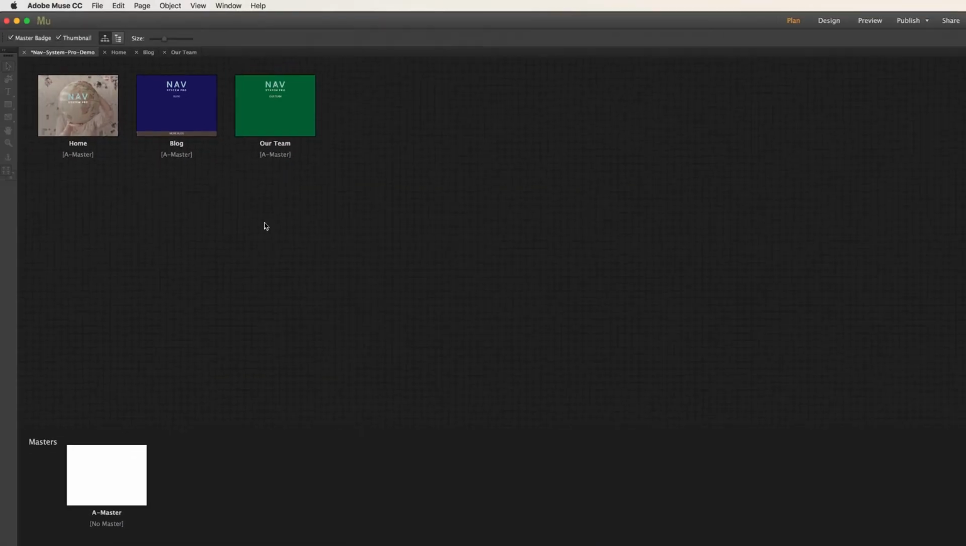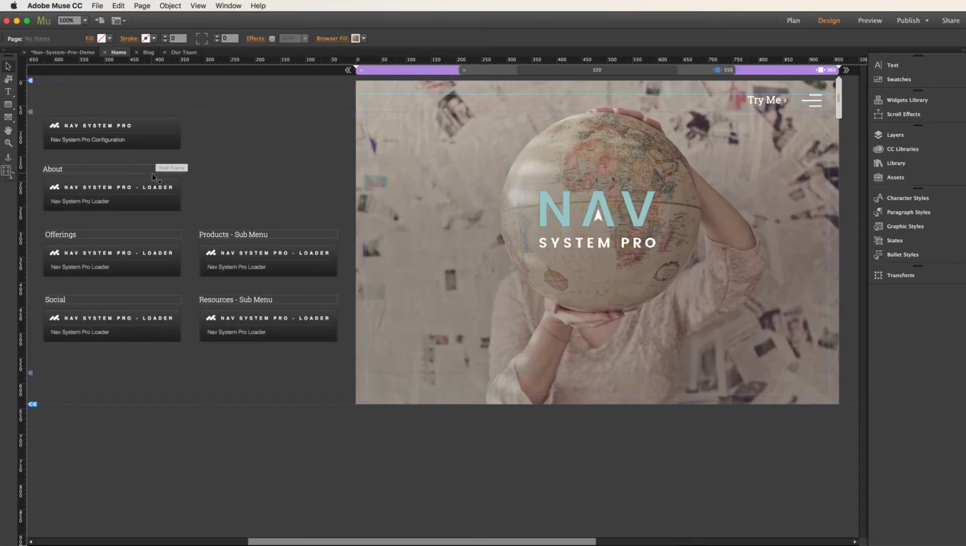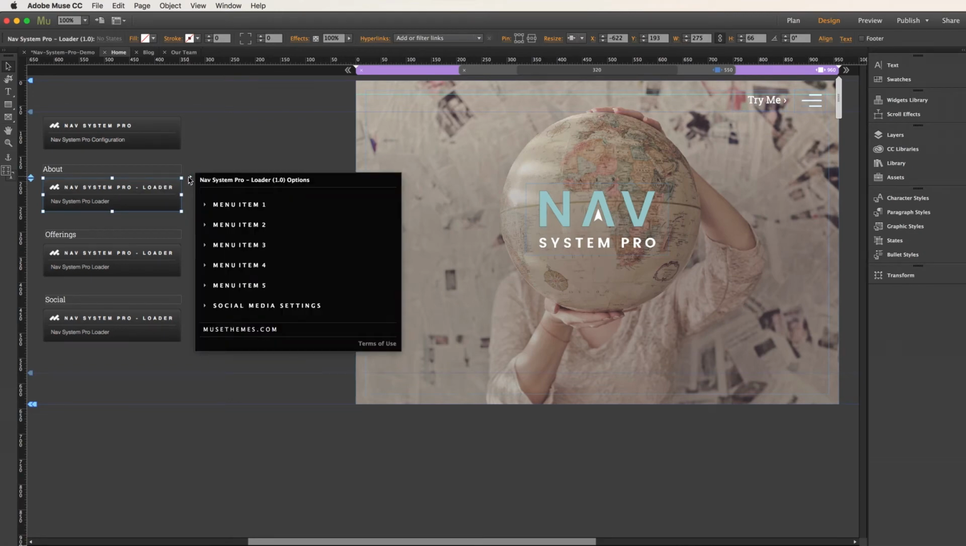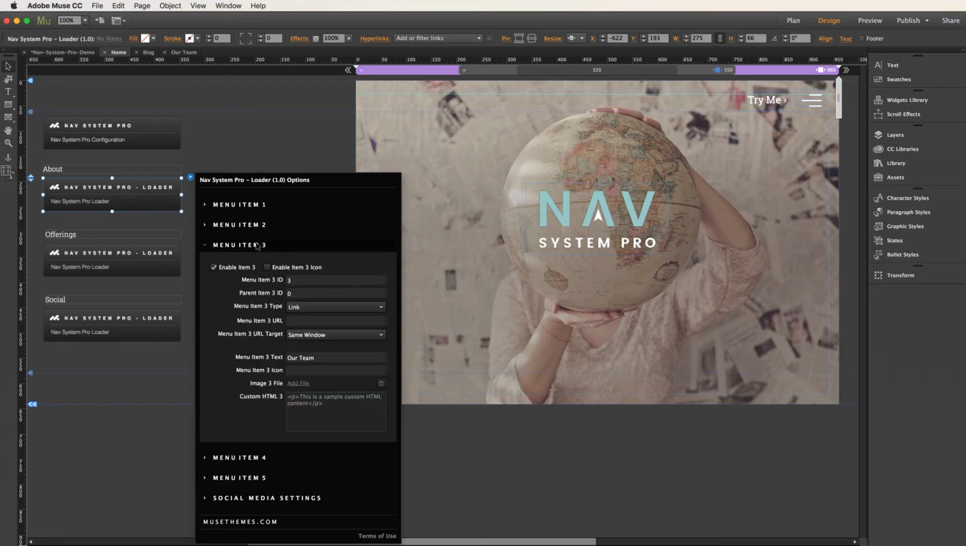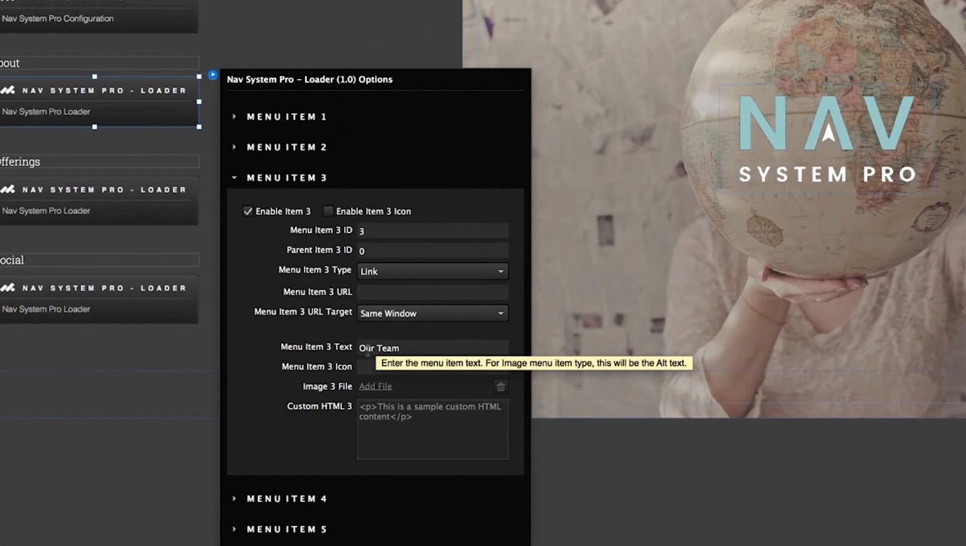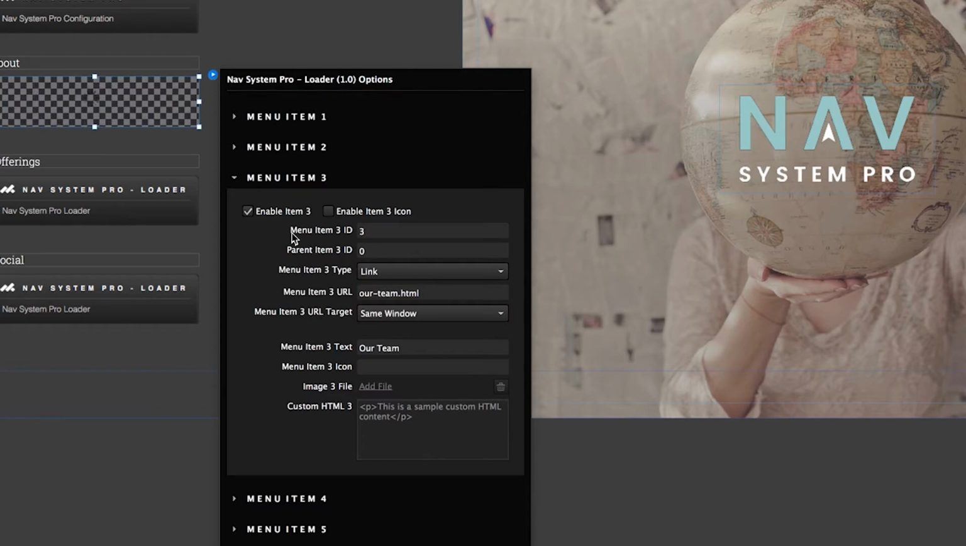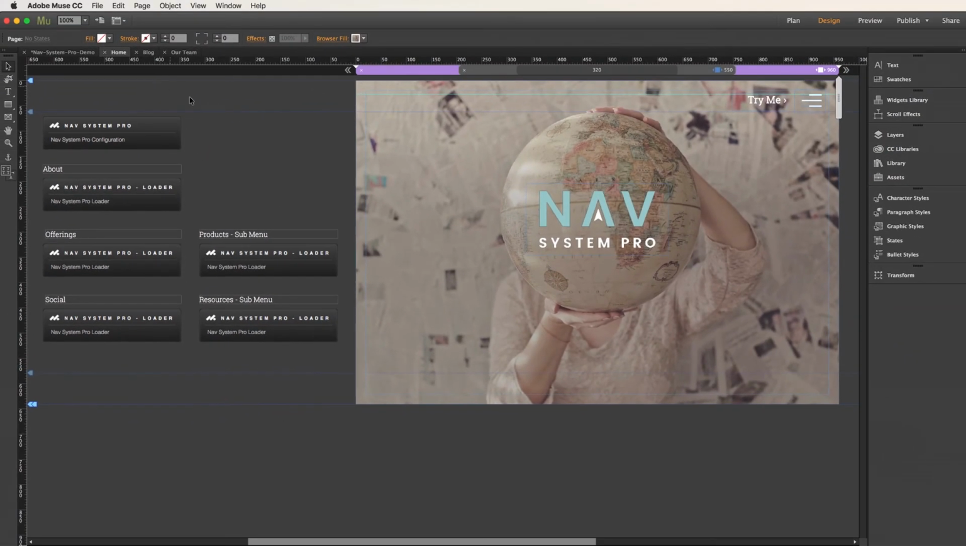But carrying on, I'll head back to our homepage, jump into our loader again. We'll expand menu item 3, which is where we can see the link for our team. And in our URL field, we'll type our-team.html. So to verify everything's working, we need to do a browser preview.